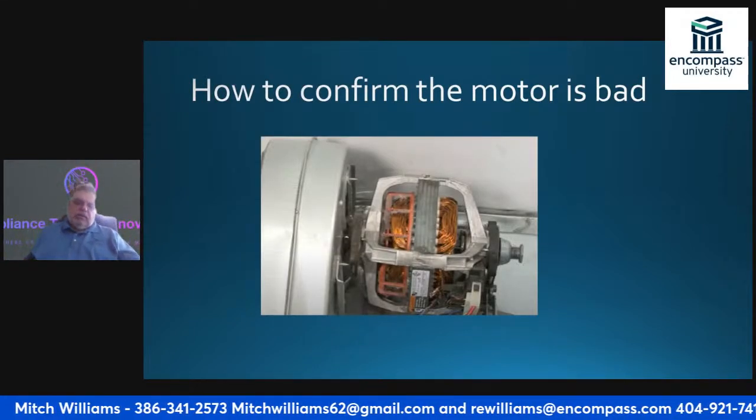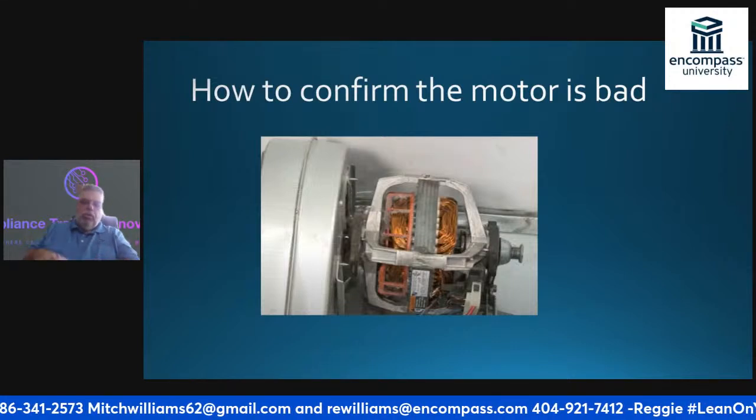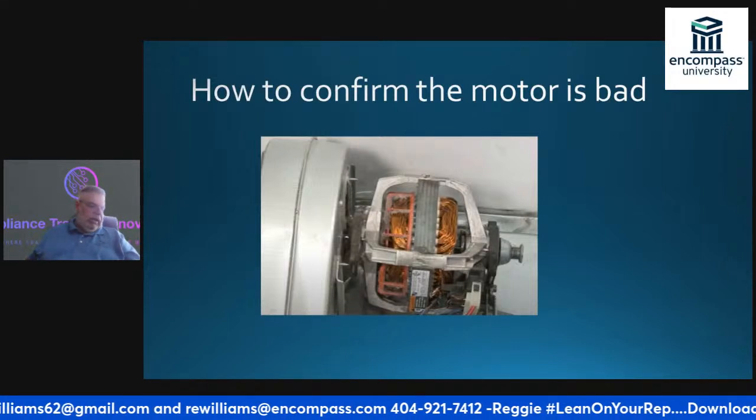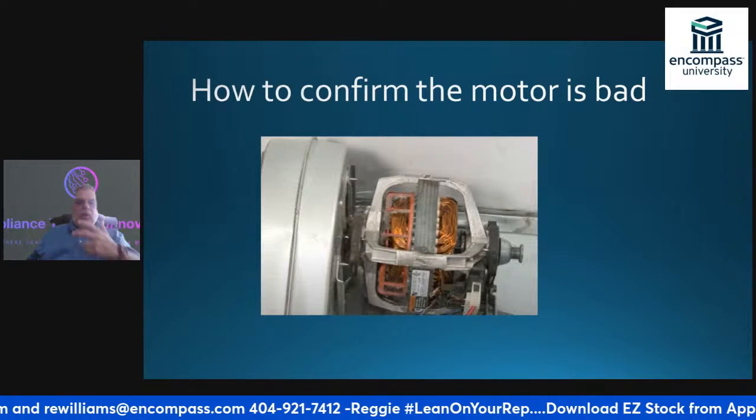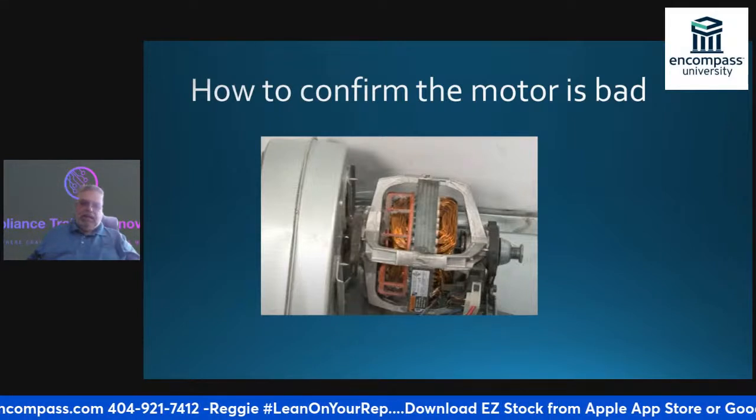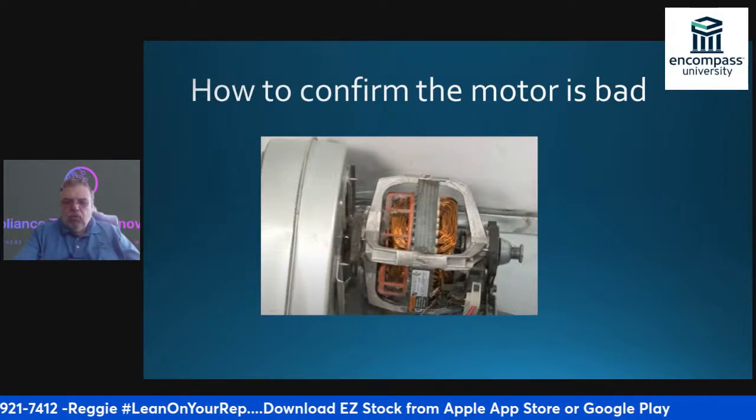Okay. Here's your typical dryer motor. How do I check a motor? How do I know that my motor is actually bad? Okay. So what do I do?